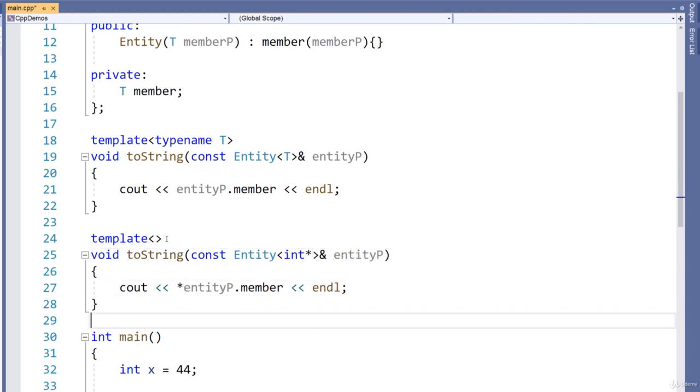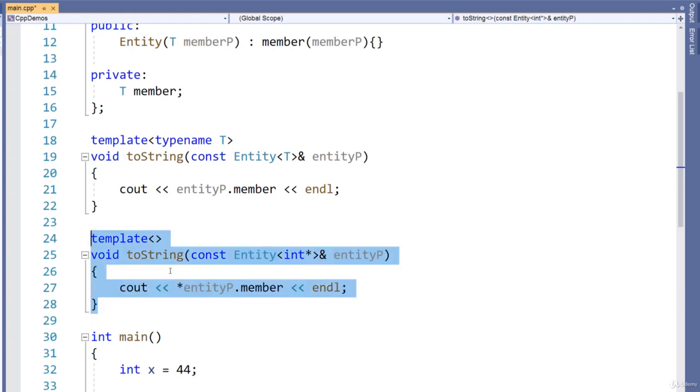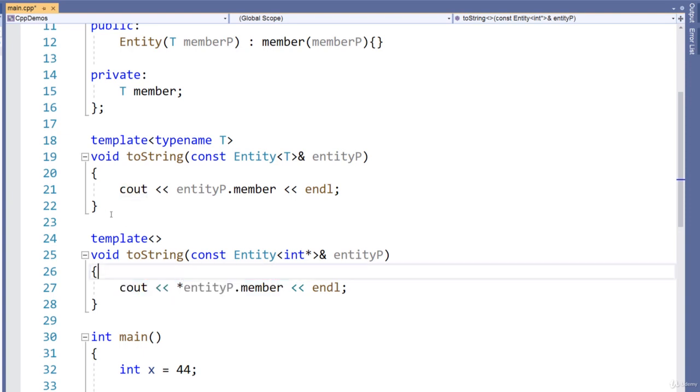This being a full specialization, I remove the type parameters, and then I'm going to specify the type right here, so pointer to int. Okay, that is what we want to specialize for. And then of course we want to dereference whatever this returns. So entity p.member, I want to dereference that. Basically what this means is if we pass in a pointer to an int as a type argument when we construct an entity, then we want this toString function specialization to also work with that object, and we want to print out the actual value as opposed to the address that we'll get with this right here.